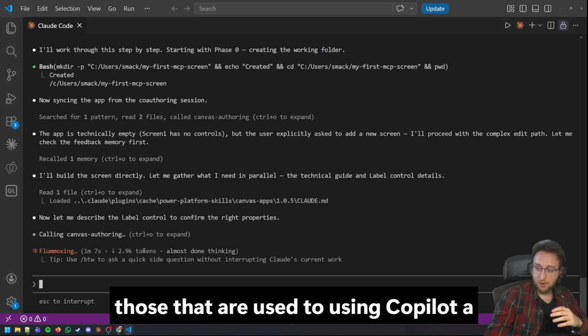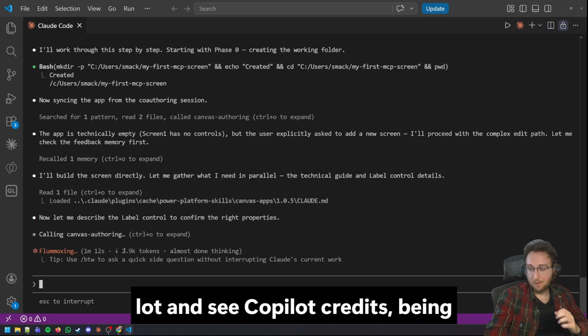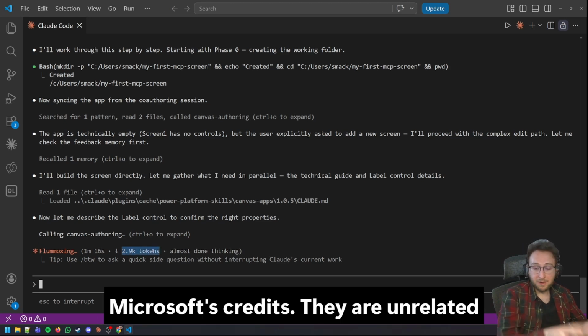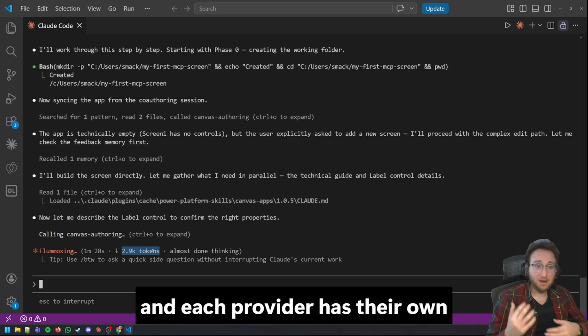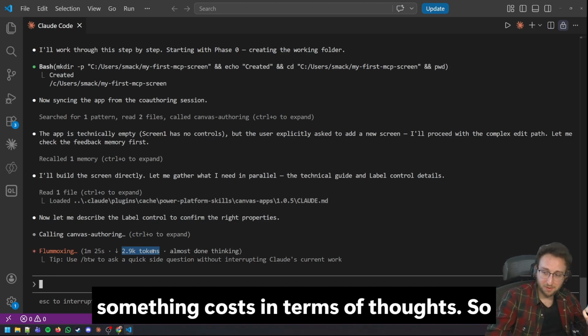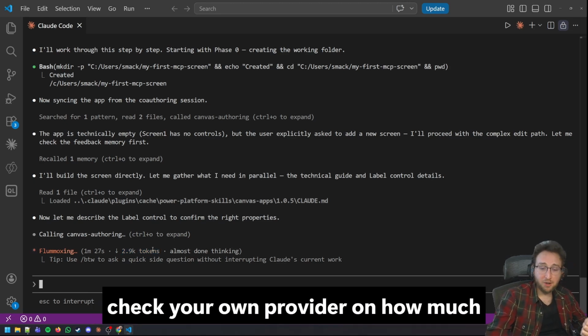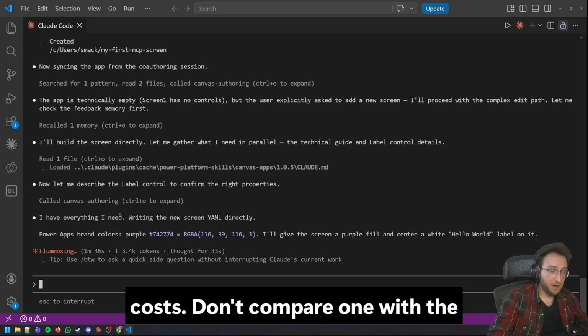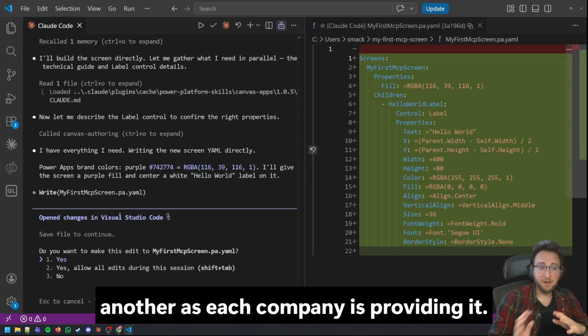And for those that are used to using Copilot a lot and seeing Copilot credits, be mindful that these tokens do not match Microsoft's credits. They are unrelated, and each provider has their own weights to determine how much something costs in terms of thoughts. So check with your own provider on how much you're provisioned and how much, let's say, a token or 1,000 or 10,000 tokens costs. Don't compare one with another, as each company is providing it differently.